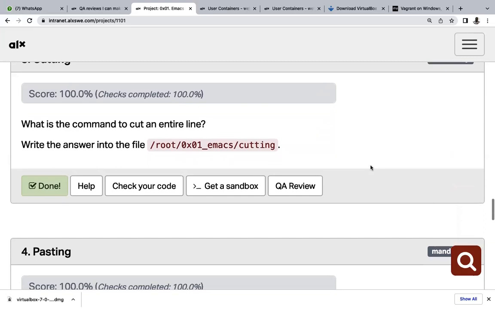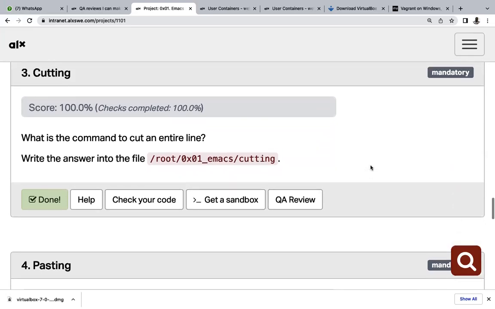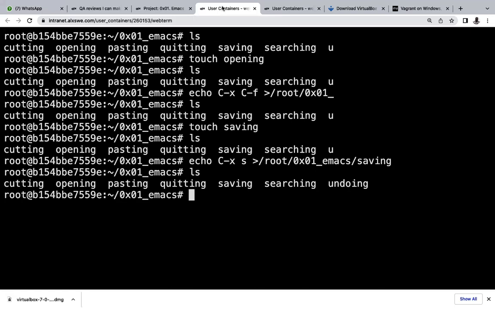We are on cutting, which is project number 3. What is the command to cut an entire line? It's not just a word, it's to cut an entire line. You can copy this here, then you run your sandbox or you come to where you were coding before. For those people who don't have much command, you can keep running your sandbox. The checker will still check the entire process for you and give you your answers correctly.